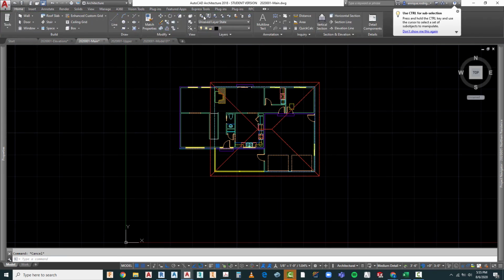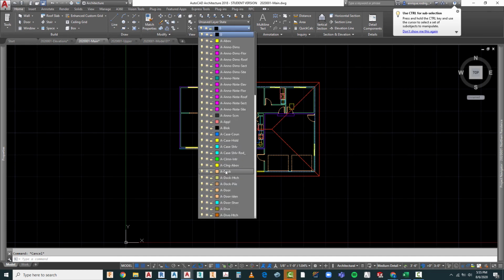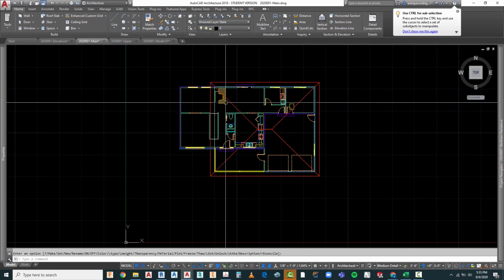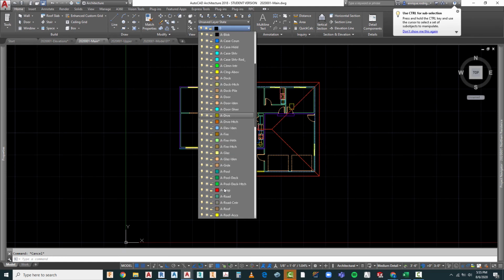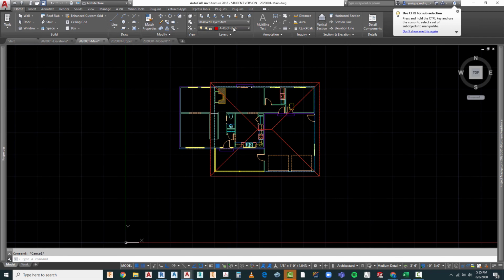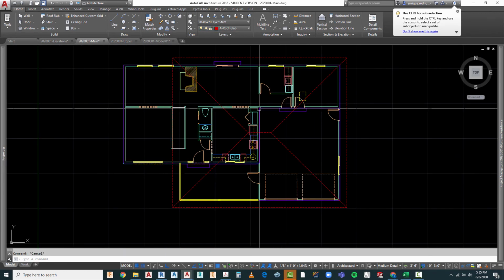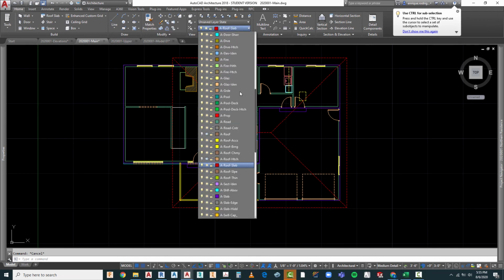Let's go back to our layers. We've converted now to roof slab. We're going to go ahead and hide both of these. Let's make sure that that worked. Let's go ahead and make our A roof slab our current layer. And let's go and change our A roof and hide that. Now, unfortunately, we got to go through the same process that we did before.